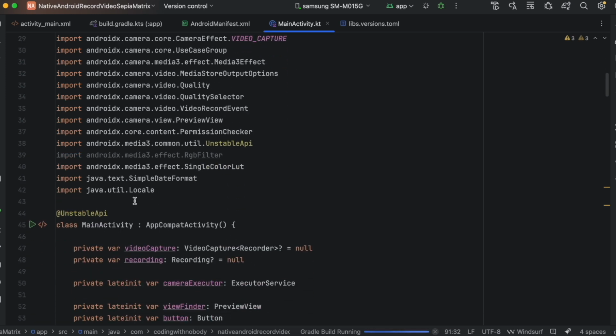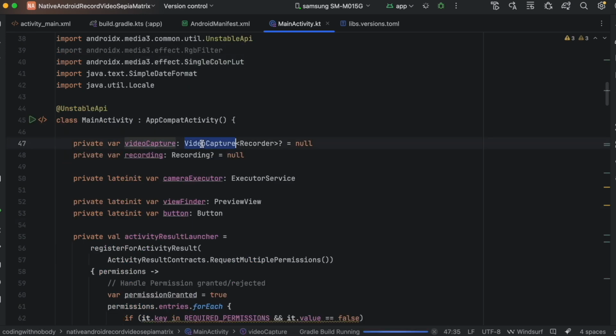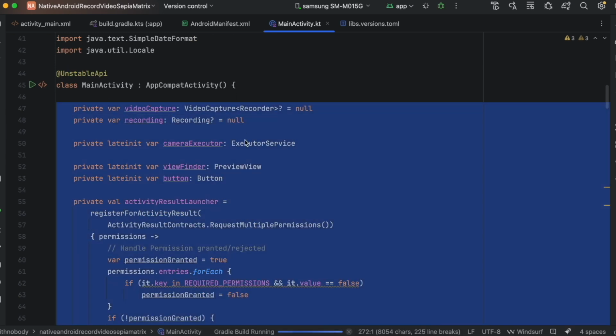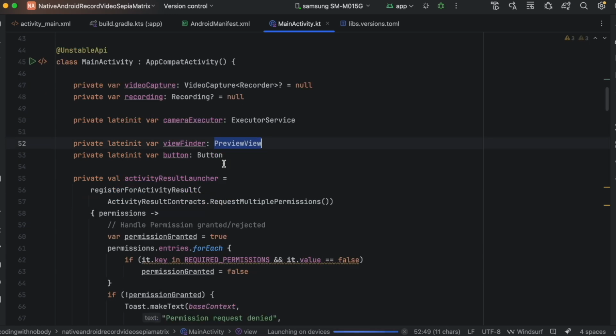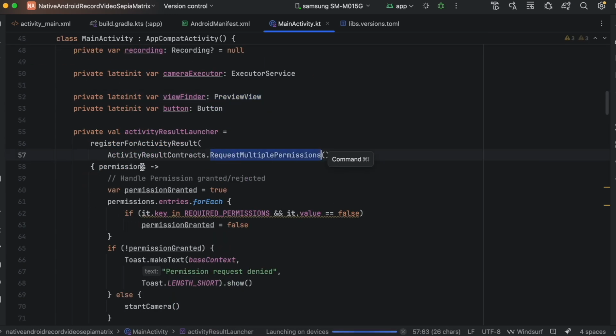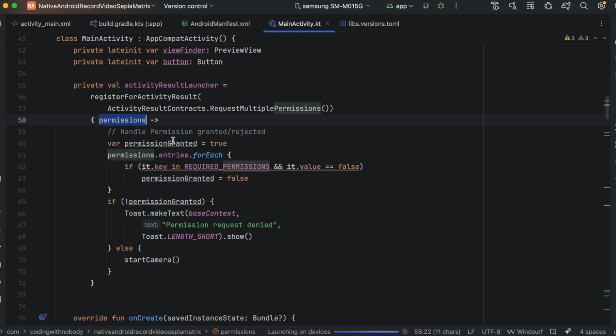Now here as you can see we have to annotate this with @UnstableApi. Then here is our video capture recorder, here is our recording as well, here is our executor service, here is our preview view, and here is our button. Then we request for multiple permissions. Here is our permissions block.